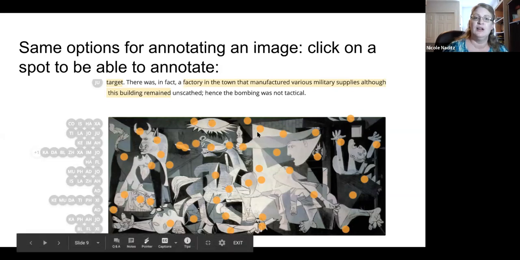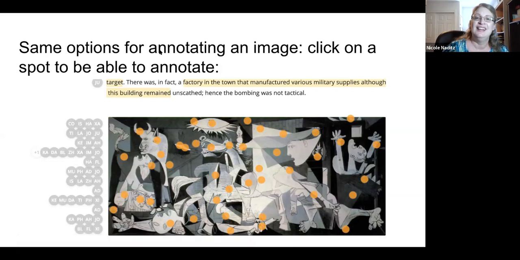Hold on, just checking the chat. Yes, it is. I told you I love this tool so much.